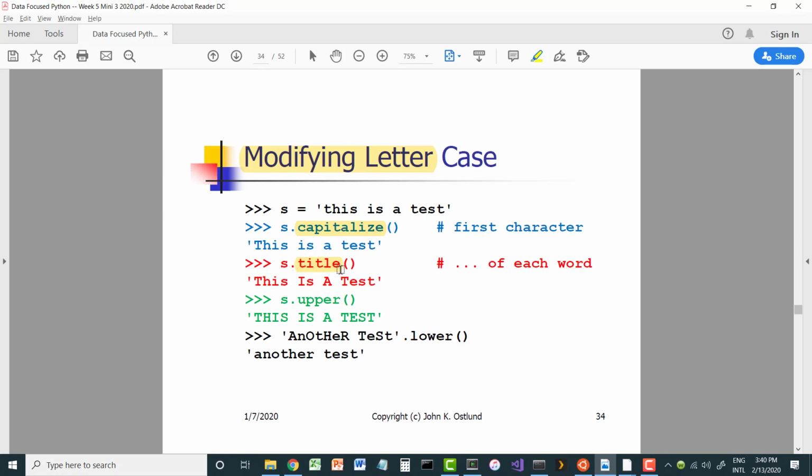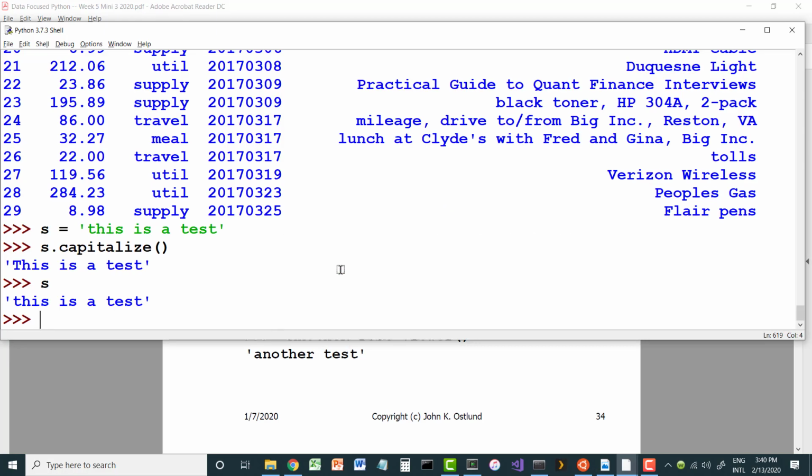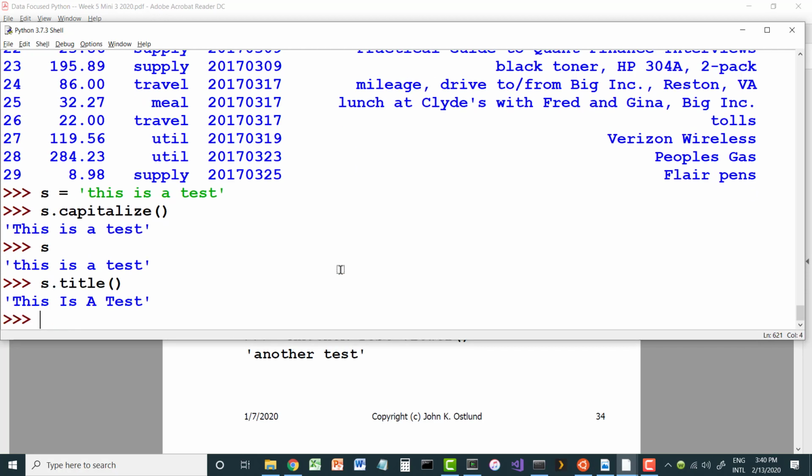Another method, which is a little odd, I wonder how often people actually use this one. If I say s.title, what I get back is a copy of s in which the first character of each word has been translated to uppercase.